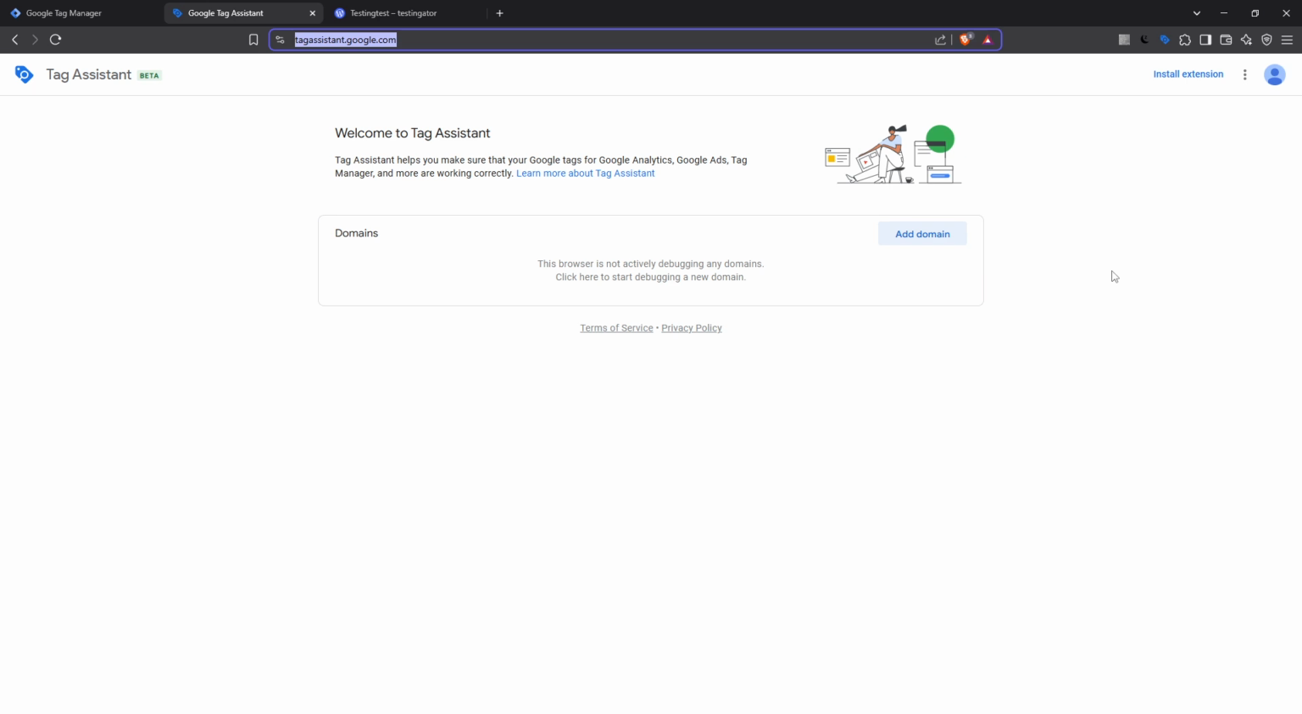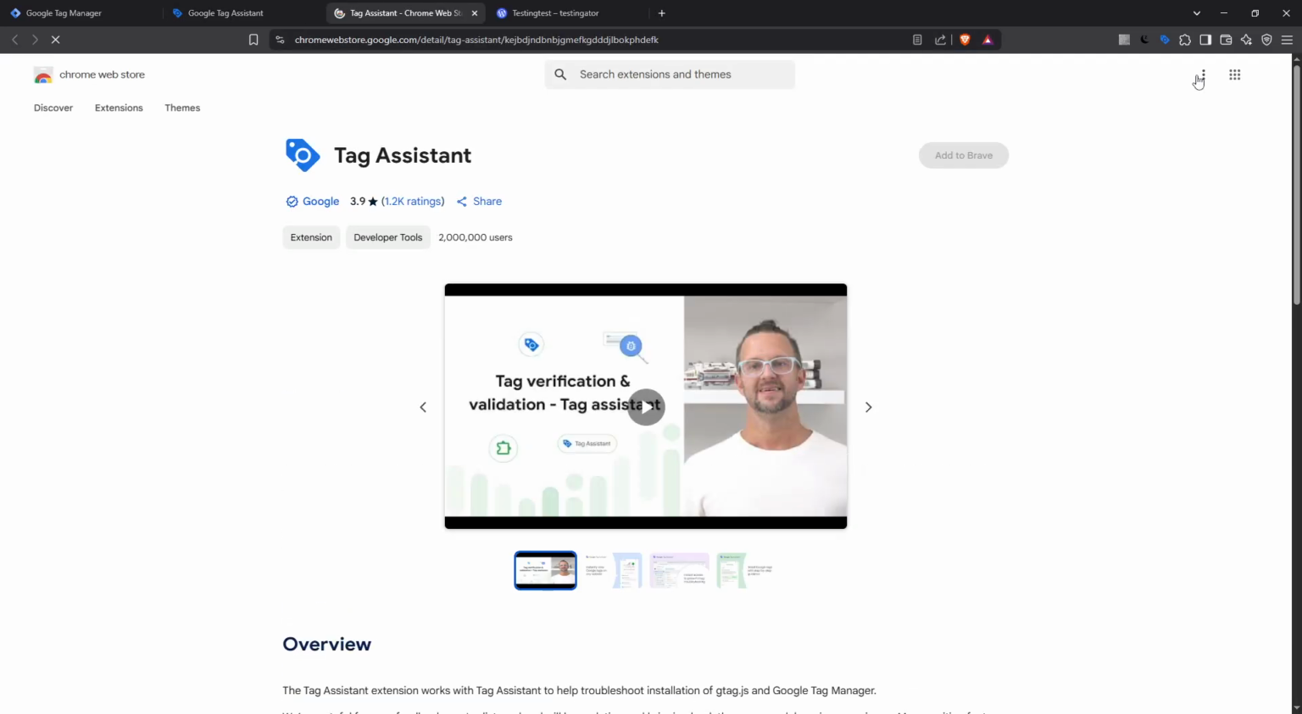Once you're on the website, you'll see an option in the top right corner that says Install Extension. This option is key because it allows us to add the Tag Assistant extension to our browser, which will facilitate the checking process. Go ahead and click on this button.